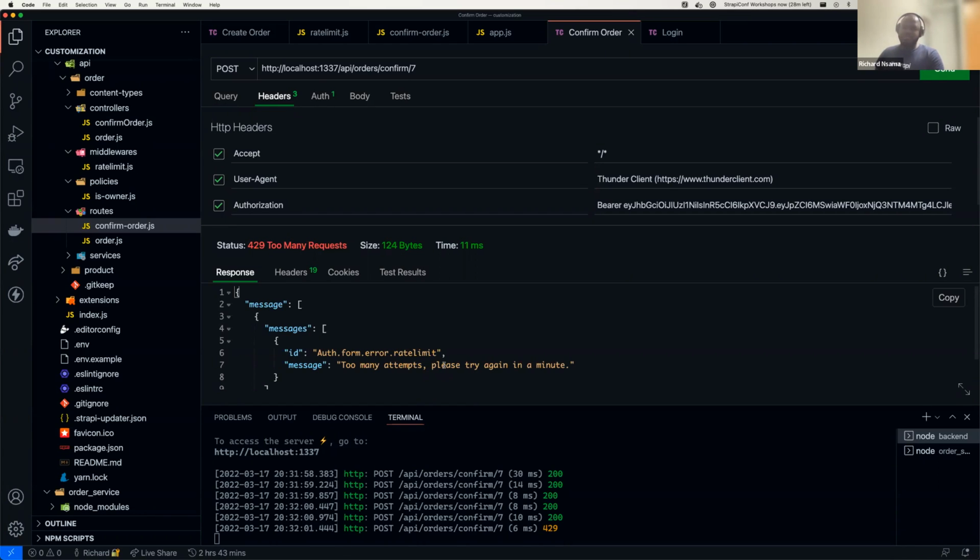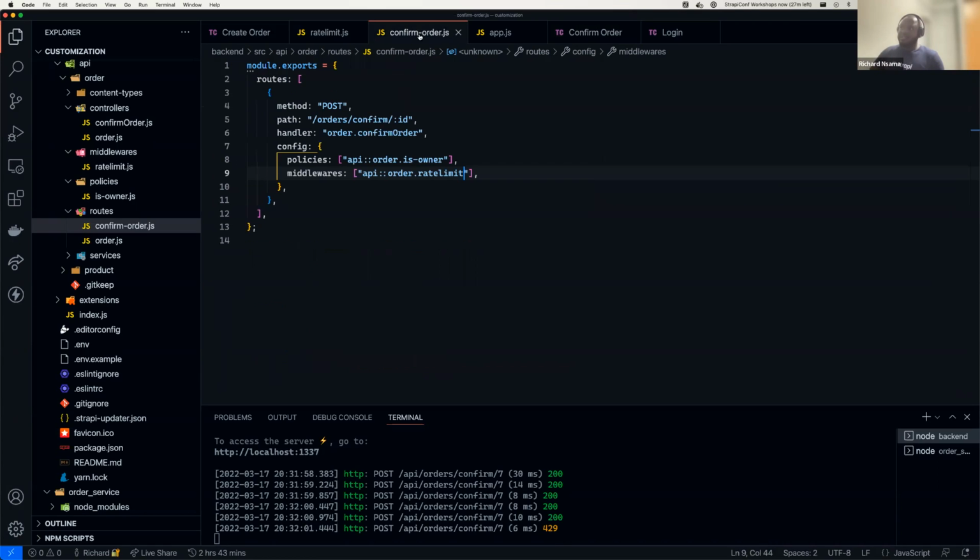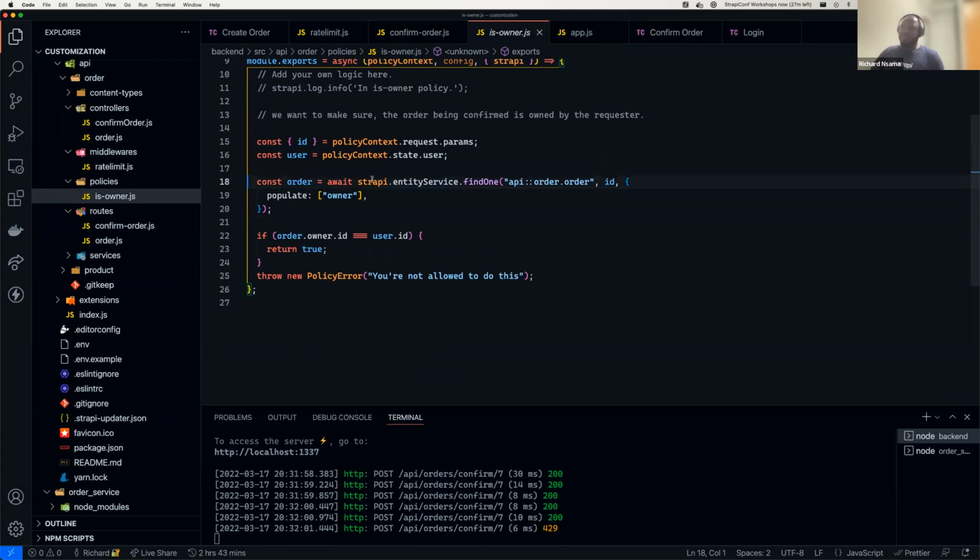So in our case, we don't want to interact in any way with Strapi or the Strapi entities or Strapi collections. We just want to have a specific functionality just before our request is handled. This is when you're going to use middlewares. In our case, you see inside our policy, we stepped in and actually made the call to Strapi and the entity service and stuff like that.